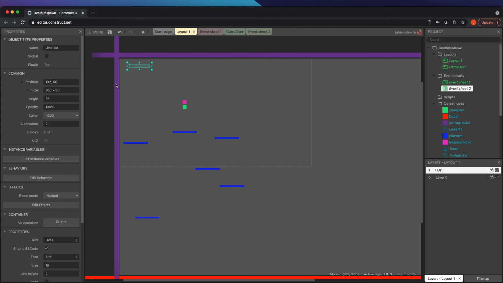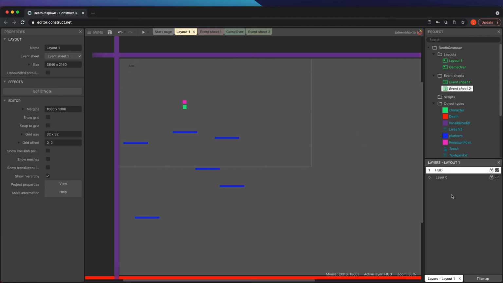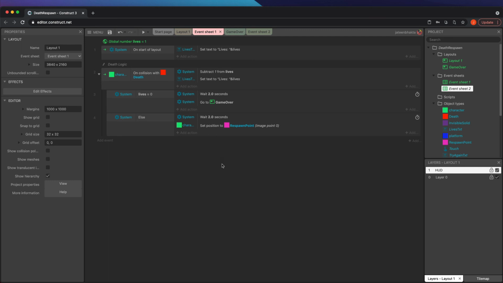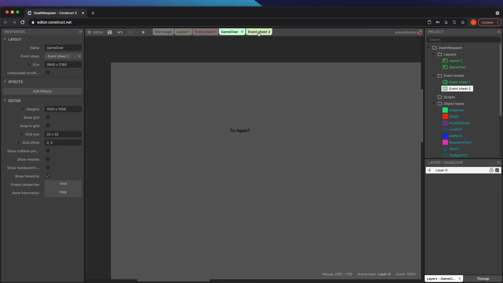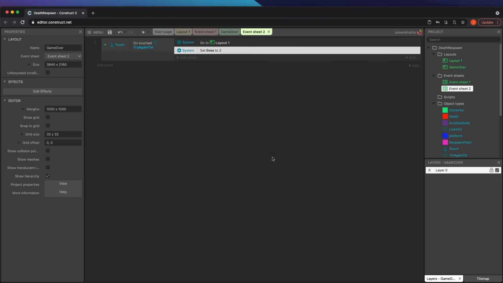Okay. So just to kind of recap, we did a lot in this video, and the biggest pieces are make sure you make that HUD and make it parallax 0, 0. But in the event sheet, we cleaned this up a bit, right? We subtracted 1 from lives, added it to the text, did a check to see if lives equals 0. If it did, go to game over, else respawn. And then in game over, if we played it again or tried again, we want to reset the lives back to what it was. And then you go to layout 1. So this is how you kind of control that gameplay of what you want to have happen.